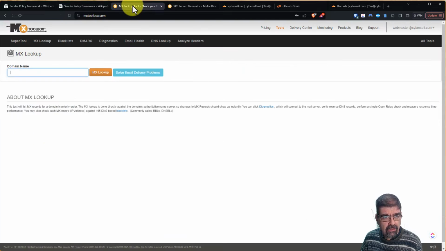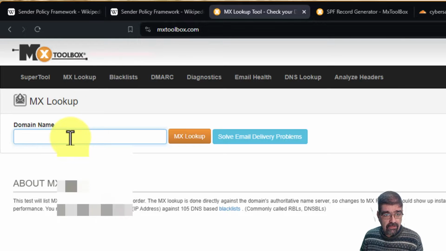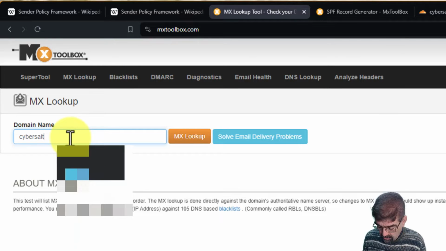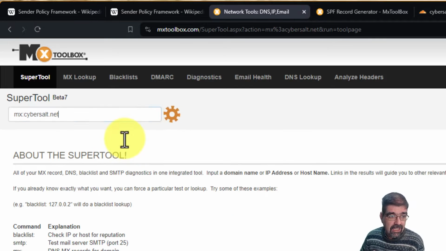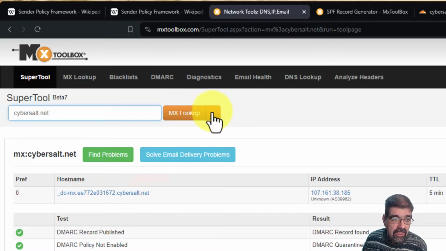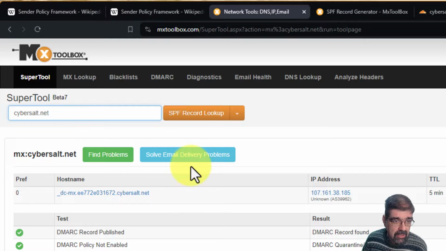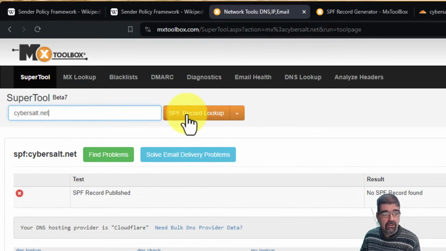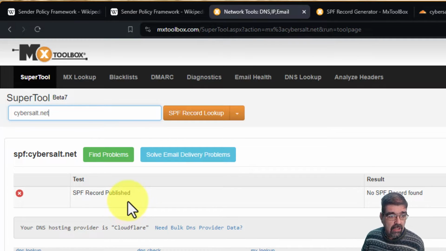All right, MX lookup tool. Now, if you go to mxtoolbox.com, the easiest way to get to the SPF testing tool is to test your domain using their MX lookup. All right, you'll get information about that. But then in the next report, just click down to SPF record lookup and check it out. Now, cybersalt.net, one of my domains, has no SPF record because I deleted it for this video. So there is no record.